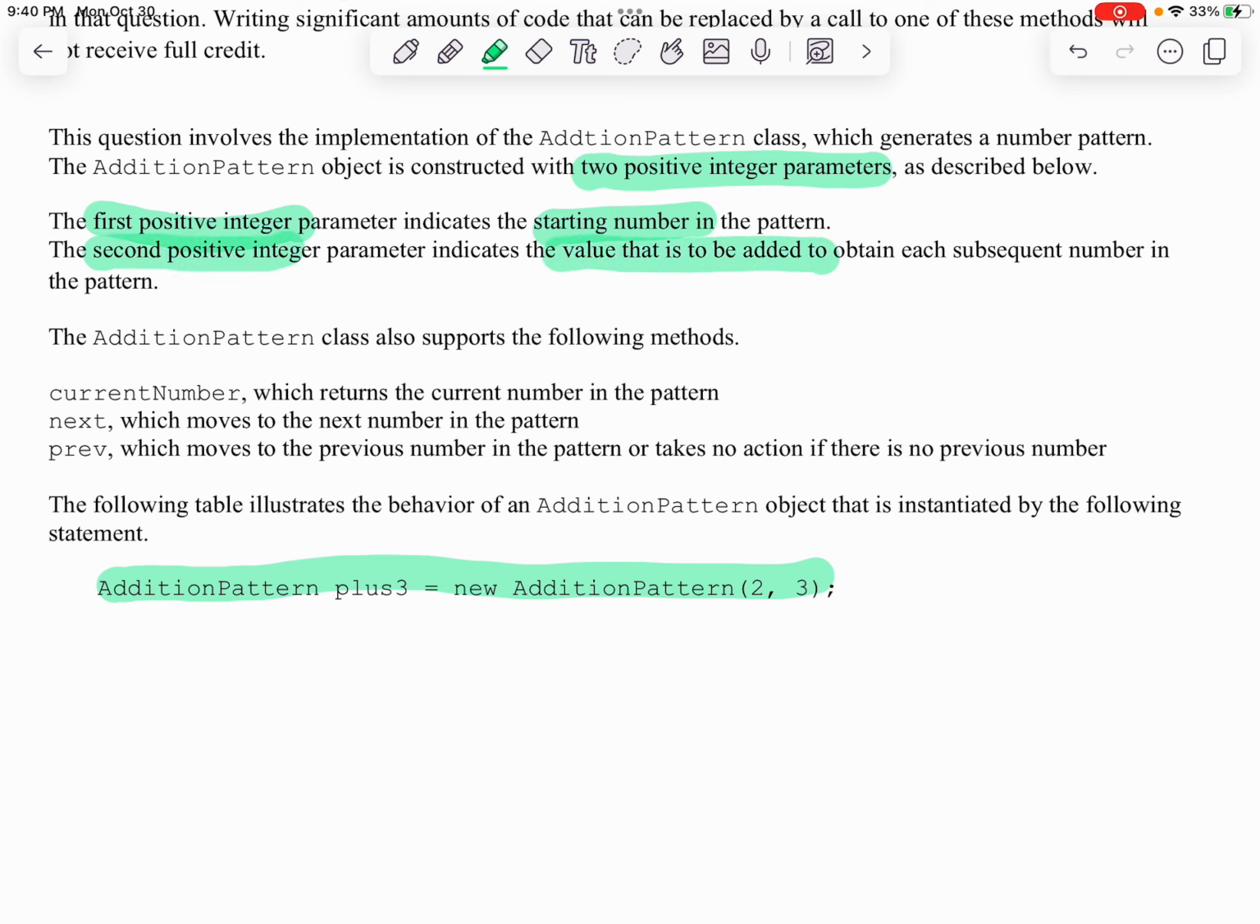For those of you that have learned about series and sequences, this should remind you of the arithmetic sequences problem. There are a couple of methods that we need to deal with in this problem: the current number, next, and previous. When you write a full class like this, you don't have the ability to change the names of these methods. Unless otherwise specified, you can use whatever names you want for variables, but you have to use those method names that are given.